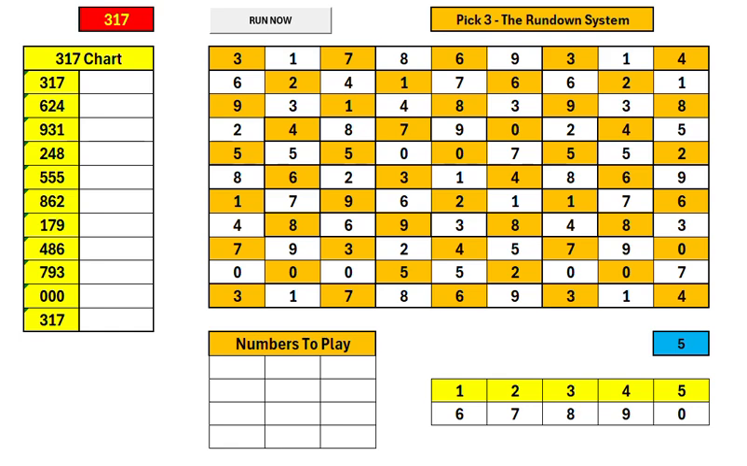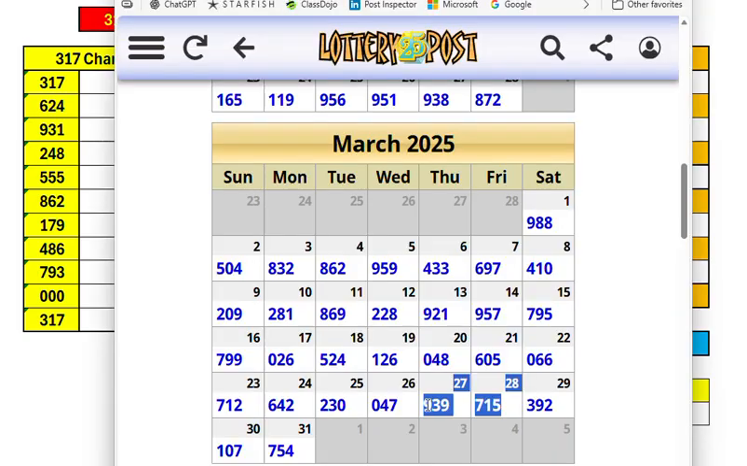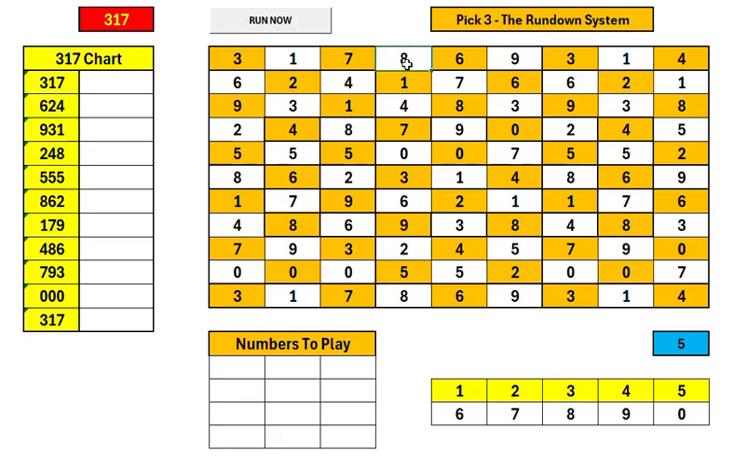Or let's do the 93. Let's do these numbers: 939, 715. 939, 79484. Okay, so it's a 9, so it's 179. So let's find 179 in this chart. There's a 1 9.